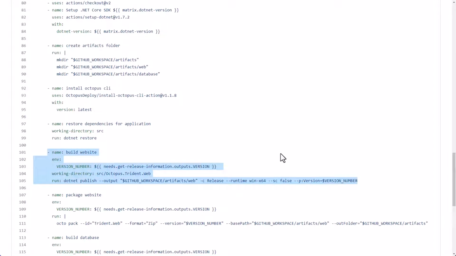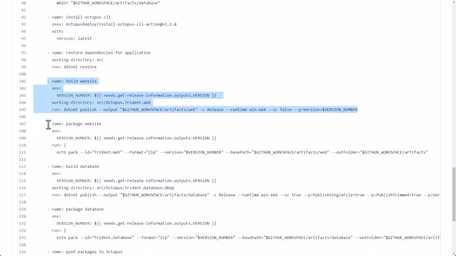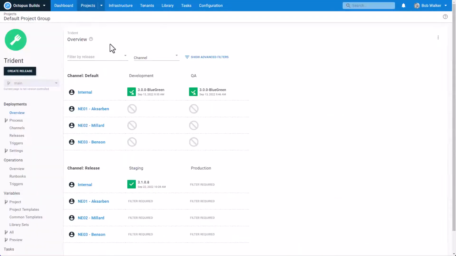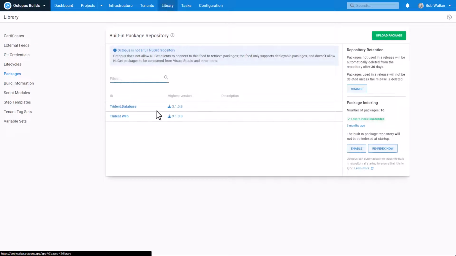That's what this step is doing. Then we need to package this website into an artifact or a zip file that Octopus Deploy can then consume and push out to the deployment targets. Now you might be wondering, why do we need to package this application into a zip file? That's because we only want to transfer a single file to the deployment target itself.